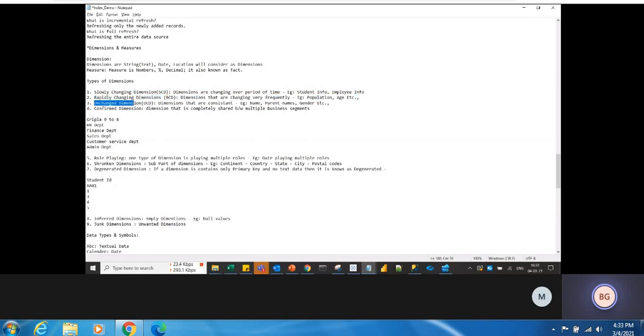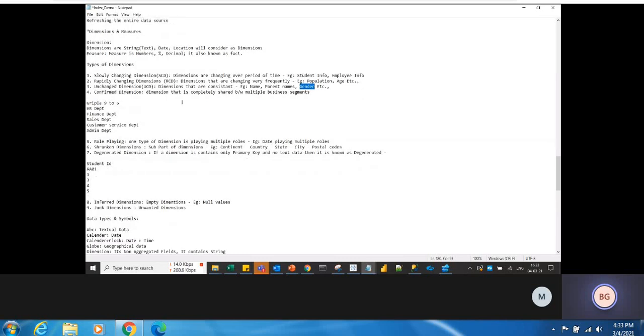And unchanged dimensions. There are a few dimensions which will never change. For example, name. Once we give a name to a person, except in very rare cases, his name will not change, right? Even his parents' names will not change most of the time, and the gender. It's a very rare case if they're going for a transition, otherwise no, right? So we have some dimensions which never change. Those are called unchanged dimensions.